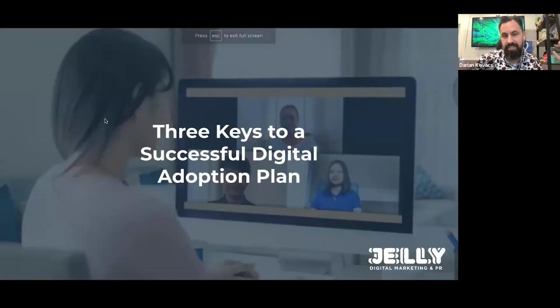So we're calling this 3 Keys to a Successful Digital Adoption Plan. The name of the program is Canadian Digital Adoption Plan, CDAP.